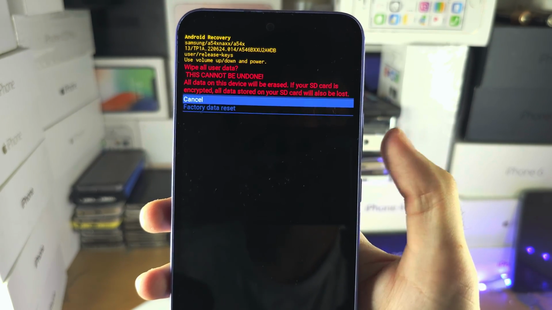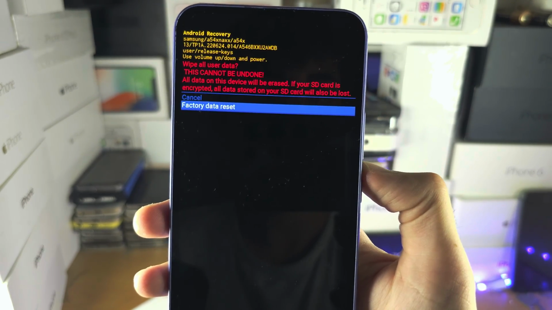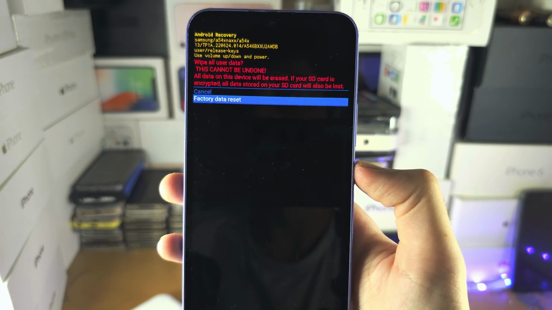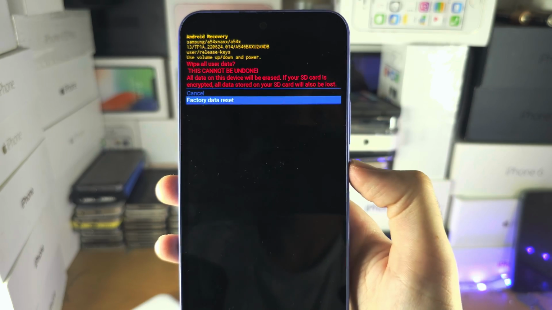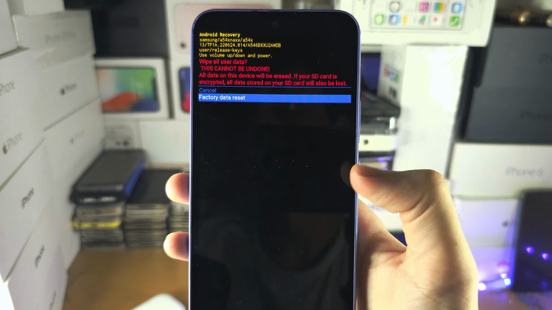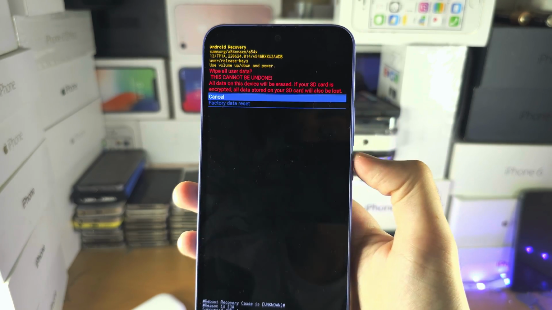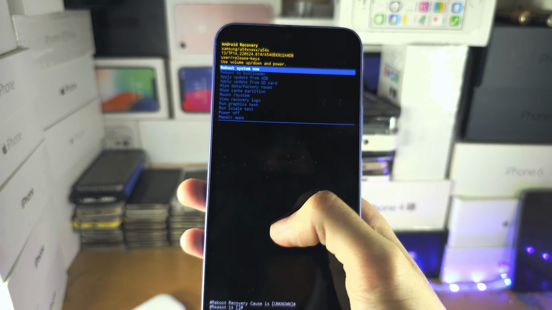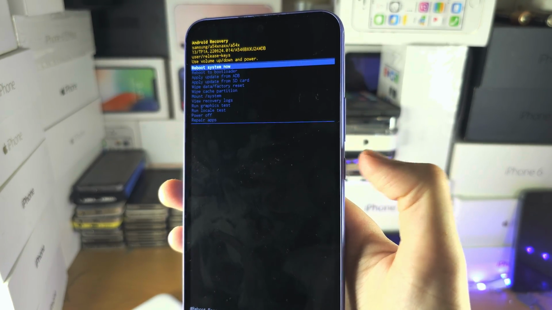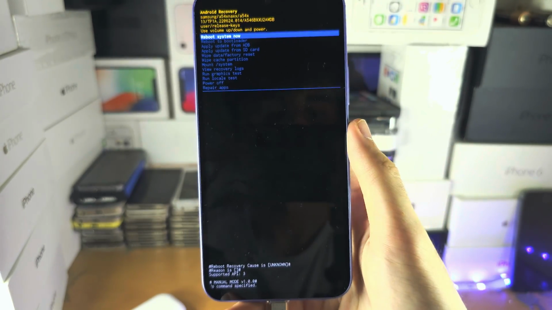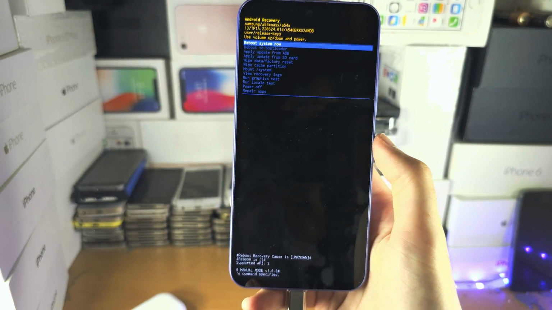We are then going to click the volume down key here, and we click power to select factory data reset. So click the power. I'm not going to do it, but your phone should start the reset. Sometimes it will bring you back to the home page of recovery, and just click on the power button and select reboot system now, and then the factory reset will start.